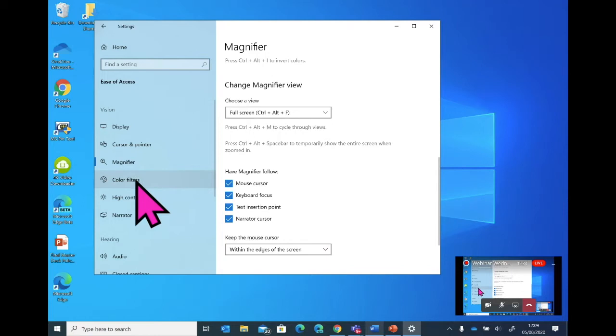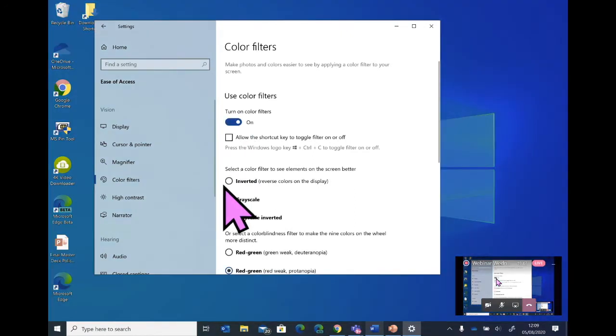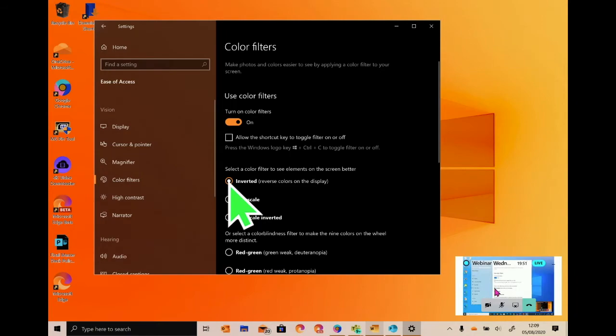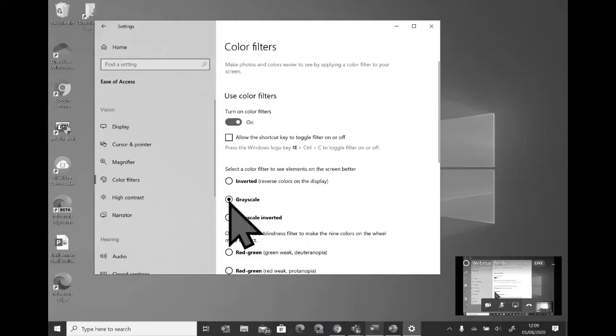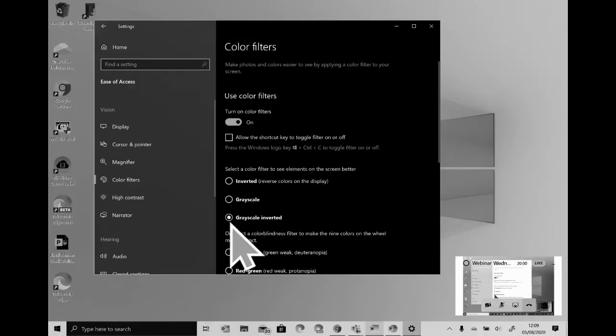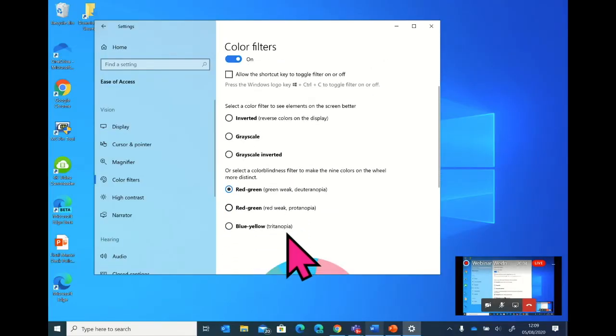Now this next option on colour filters is really handy. I showed this to my dad who has red-green colour blindness, and it's really helped the way he can decipher Excel spreadsheets. So first of all, you can turn your colour filters on, and you've got a first few options here. So you've got inverted, which will invert the colours on your screen. You've got grayscale, which will turn everything grey. You've got grayscale inverted, which will be everything dark, and everything lighter will go grey. And you've then got your colour blindness filters.